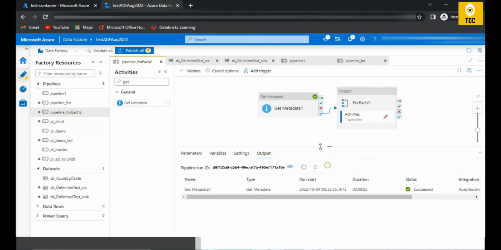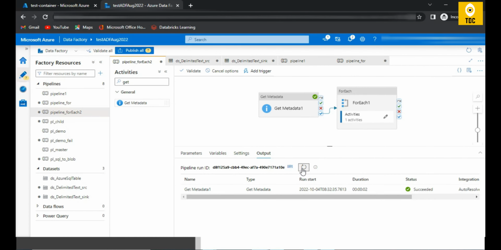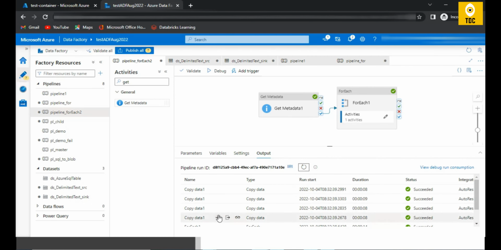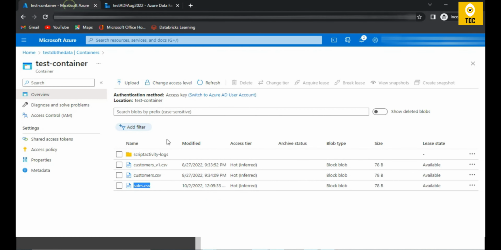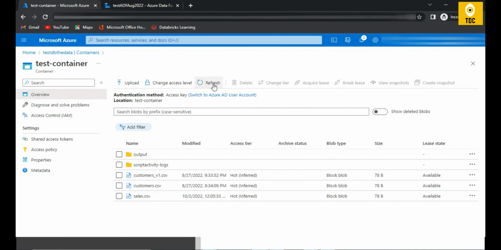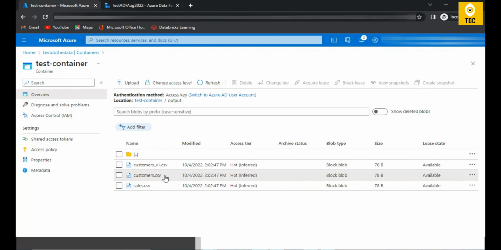Just a quick question: can you guess how many times the ForEach will execute? Definitely it will execute three times because we have three CSV files within this container, right? If I refresh it, yes, the copy activity is executed four times actually. But it will not copy this particular folder, because it is not a CSV. Let us refresh it, and if you go inside output, it has just copied all the three CSV files here.